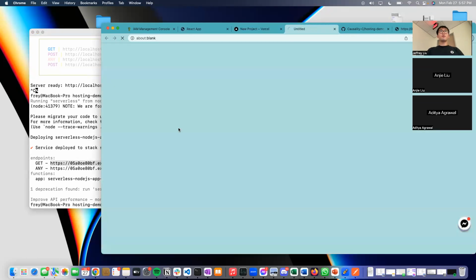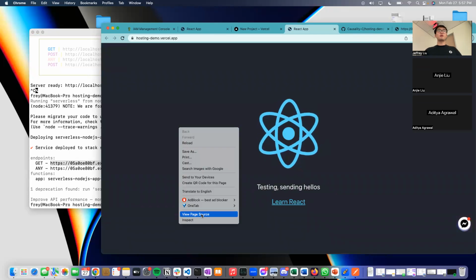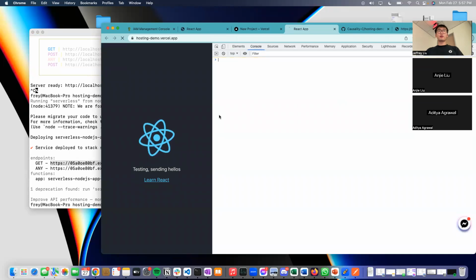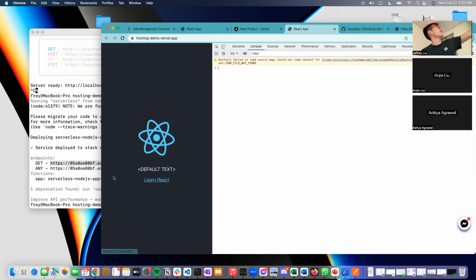So as we see right here, we published the website to Vercel, and of course, I think the CORS didn't actually go through somehow. Let me reload again. Oh, it did. Oh, you see that? It says testing, sending hellos. It worked. So I think that locally there was some issue for some reason with the app CORS. I think it's because of the way we were trying to deploy it using serverless offline. It might not support CORS very well.